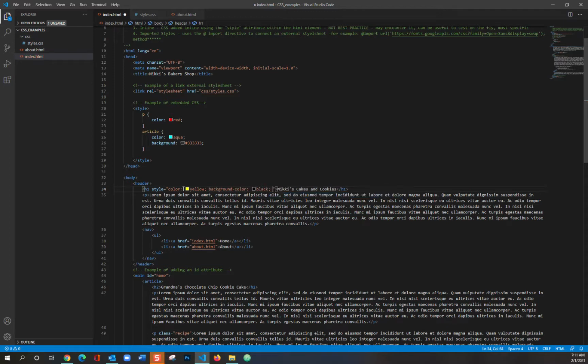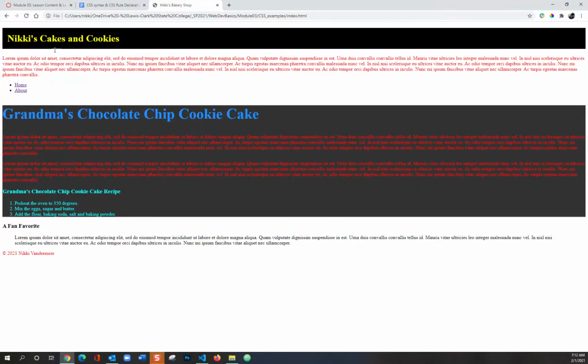I'm going to give it a little padding because now that we're giving it a background color, let's just do 0.5 em for now, which I mentioned is the padding is the spacing of an element inside any kind of border. So let's save that. I come over here. So I've got that little bit of spacing around it. It's the yellow color with the black background.